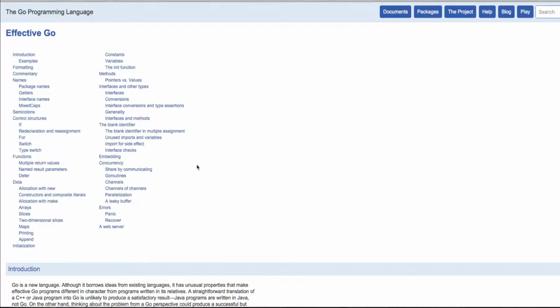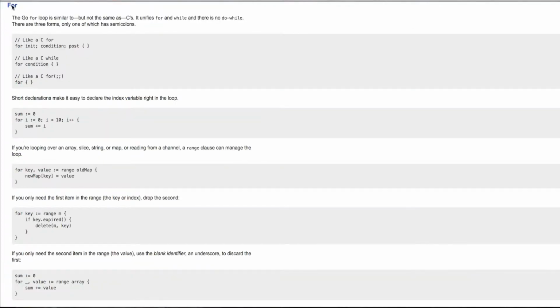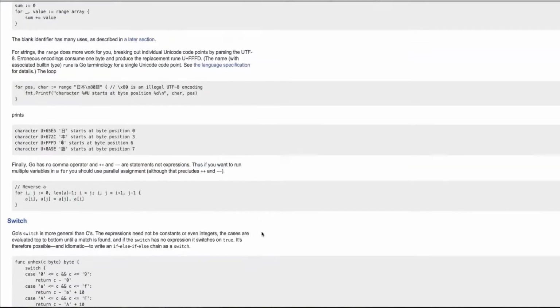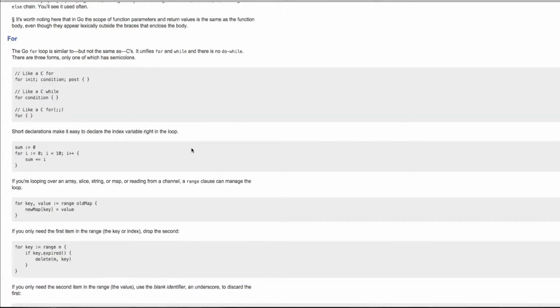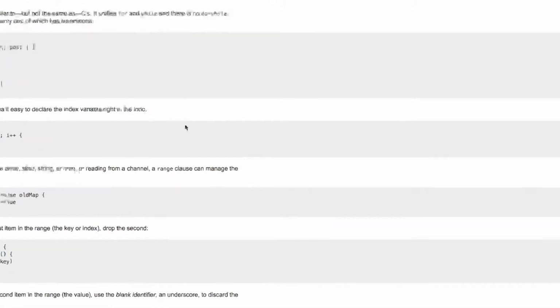So for example, if you want to look at the for loops, you can click on for and it'll take you to the for loop section. So it's an interesting site to visit.